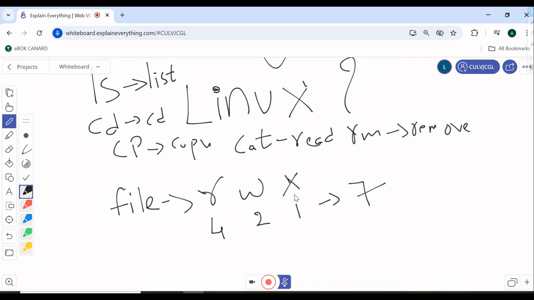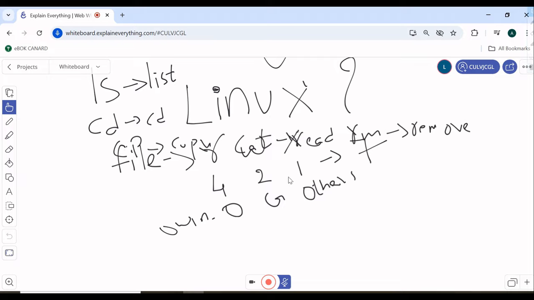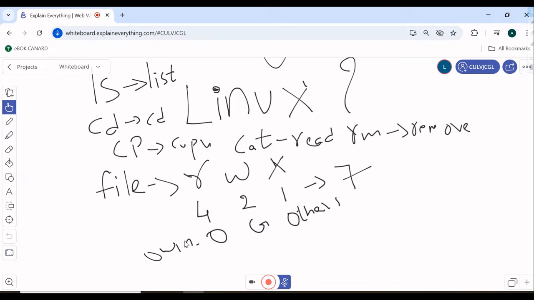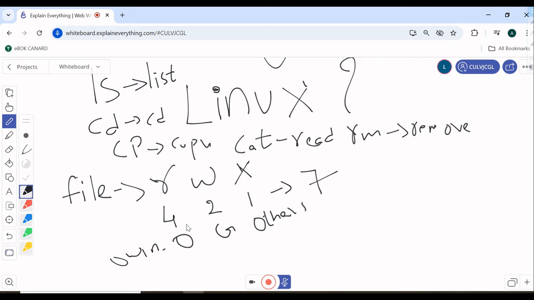Similarly, for a file there is an owner, group, and others. These are also kinds of permissions. So for each and every Linux file or directory, there are owners, group, and others. Let me move this a bit here. So this is how we define the permissions within Linux. The owner will have, once again, 4, then group will have 2, and others will have 1. These are represented the same way as read, write, execute.